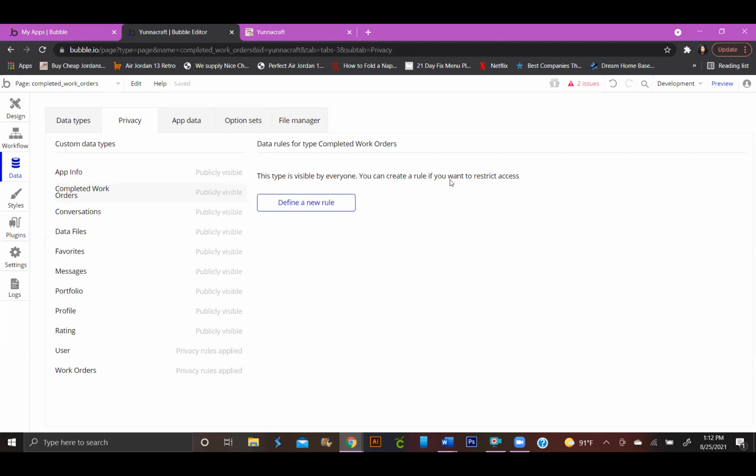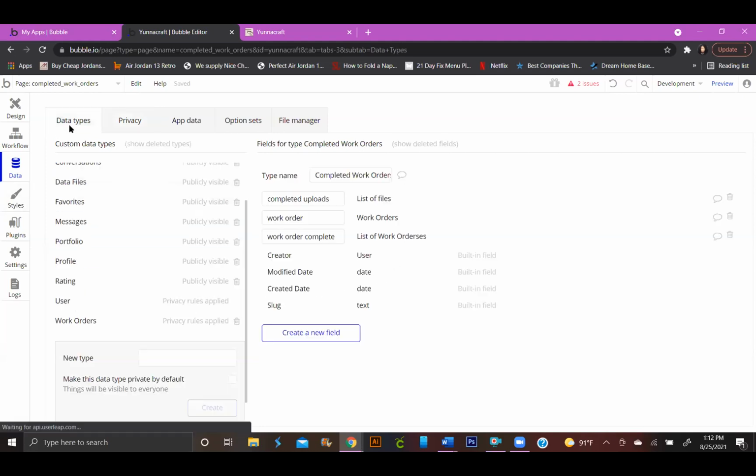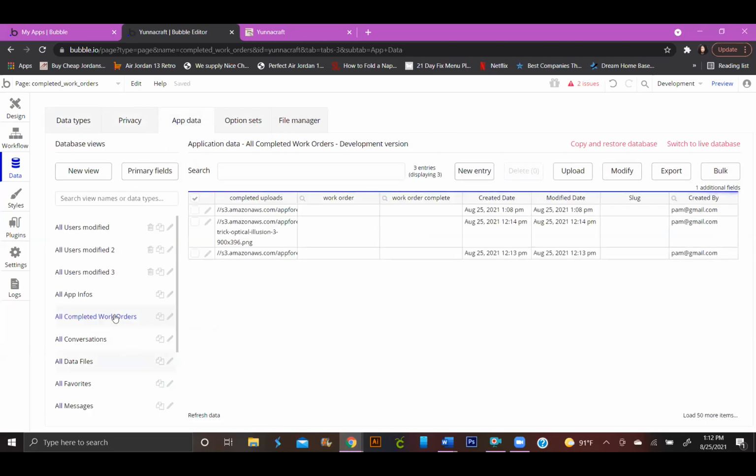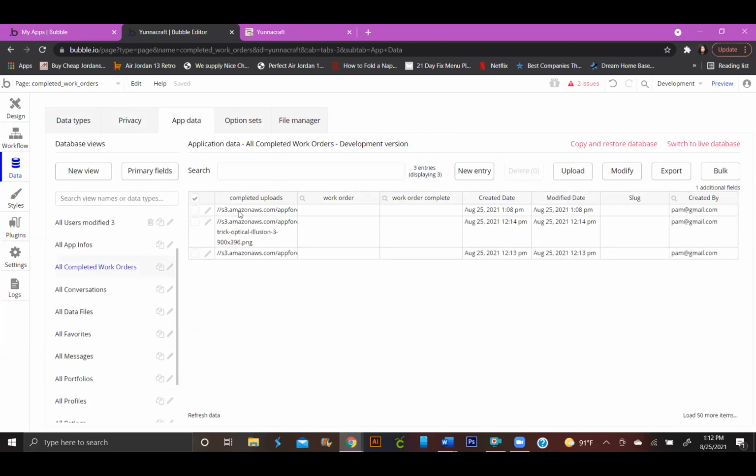So type, there are none, so it's invisible. All right. And then let's go into your database and go into app data, and then completed work orders. There are 3 of them. And that's the person that you're logged in as when we're on that page. Okay. And then what's the data that's supposed to be showing in the repeating group?